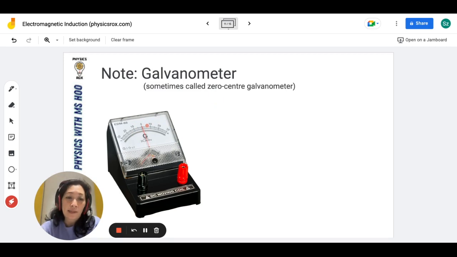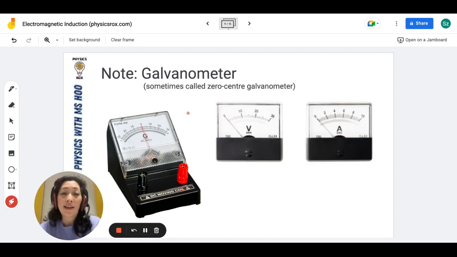The zero center galvanometer is used in this case because it can show us the changes in direction in the circuit. The needle can deflect to the right or to the left, unlike a typical ammeter or voltmeter, where the needle can only deflect to the right. As you can see, the typical voltmeter and ammeter has zero on one side, and they will only deflect to the right. If you connected the voltmeter or ammeter incorrectly in the circuit, you might find the needle goes behind zero instead, but you can't see the value because there's no scale behind.